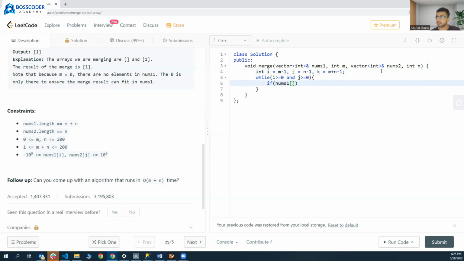If nums 1 of i is lesser than nums 2 of j, that means the number in nums 2 is bigger. So what are we supposed to do? We're simply supposed to take the number from nums 2 and put it into its correct location, which is on the index k. That means nums 1 of k-- should be equal to nums 2 of j--. Correct. Else, if the number is bigger in nums 1, then take the number from nums 1. So nums 1 of k-- should be equal to nums 1 of i-- this time, right?